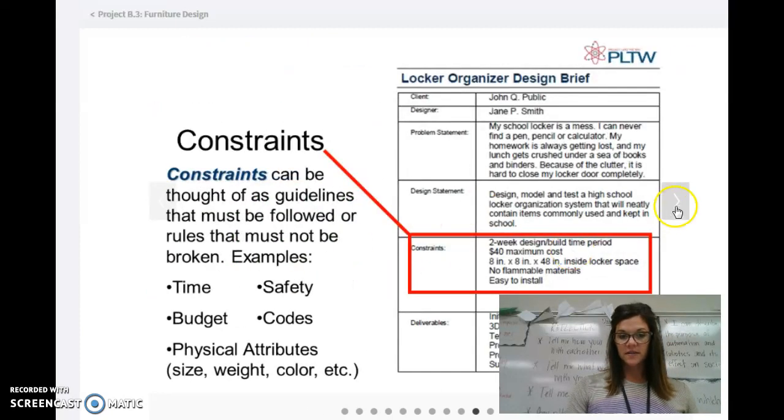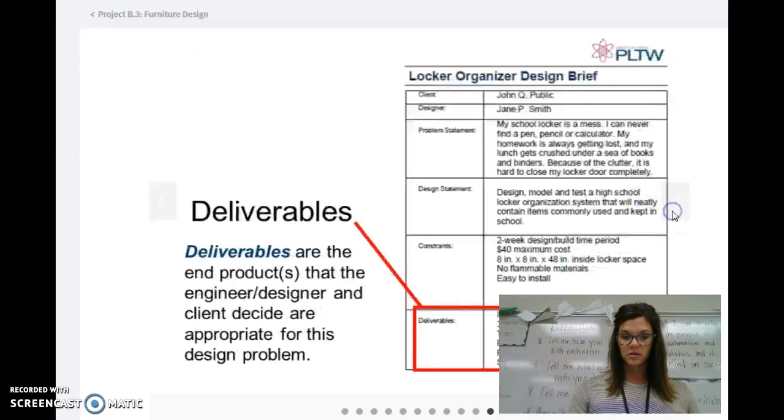And then our constraints. So our constraints are going to be thought of like guidelines. What are your limits? What are your guidelines? What are your rules? What do you have to follow within this challenge? And they'll always be listed. So for this one, they had 2 weeks to build it. They could only spend $40. And they had a certain size that it had to fit into. Like a locker is like 8 inches by 8 inches by 48 inches. So it couldn't be any flammable materials, and it had to be easy to install. So those were their constraints on this within their brief, within their challenge.